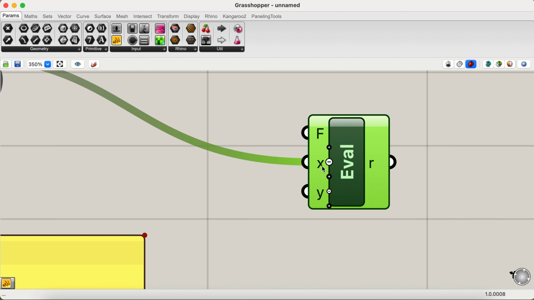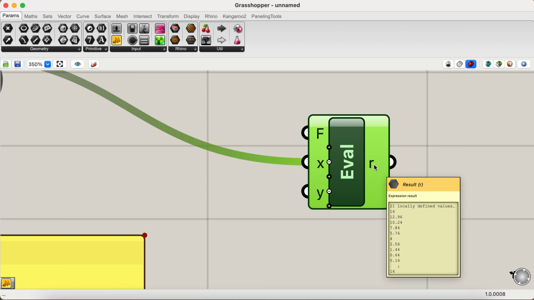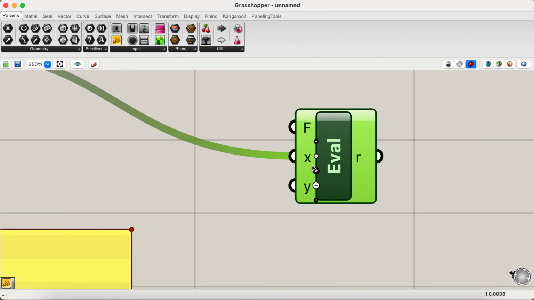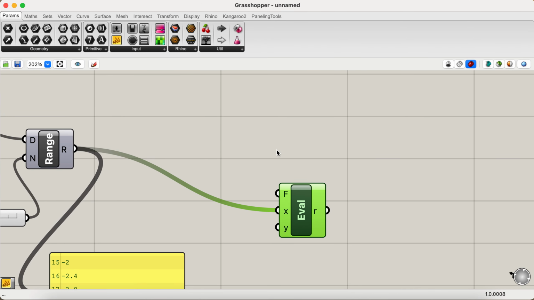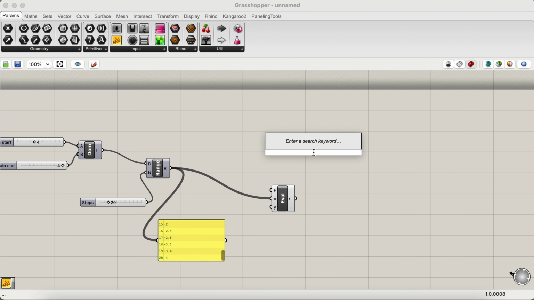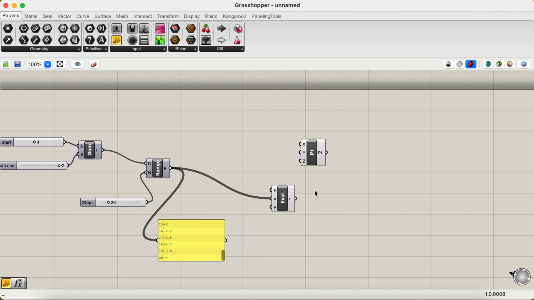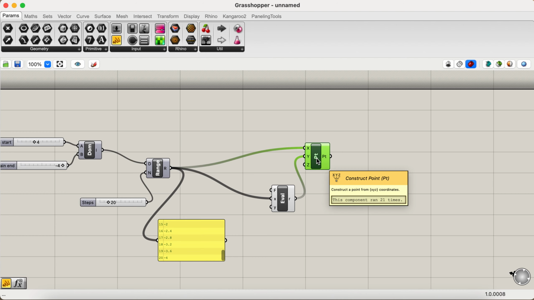Now, I got the value of x, which was those numbers, and then the outcome will be the outcome of the function. So now that I have that number, what I want to do is create a series of points. So I'm going to construct the points. So construct points. And the input for the x is going to be the outcome from the range, and the y value will be the outcome from the evaluate function.